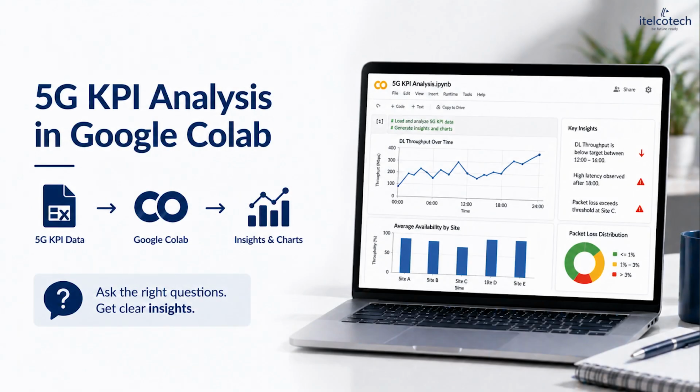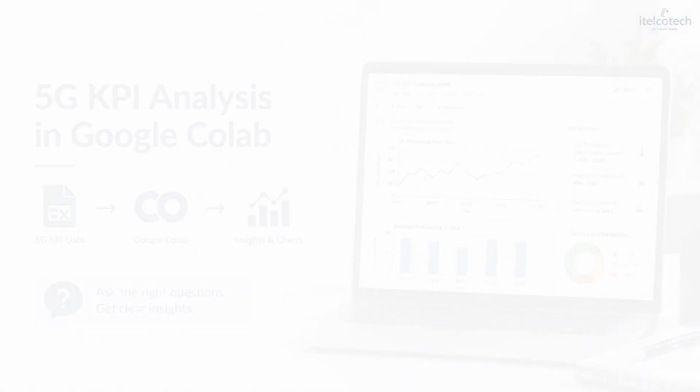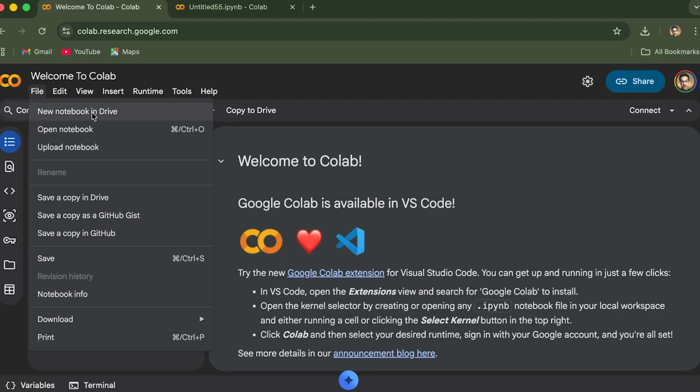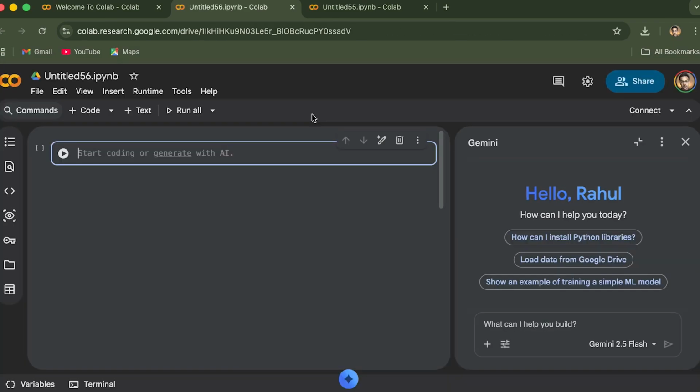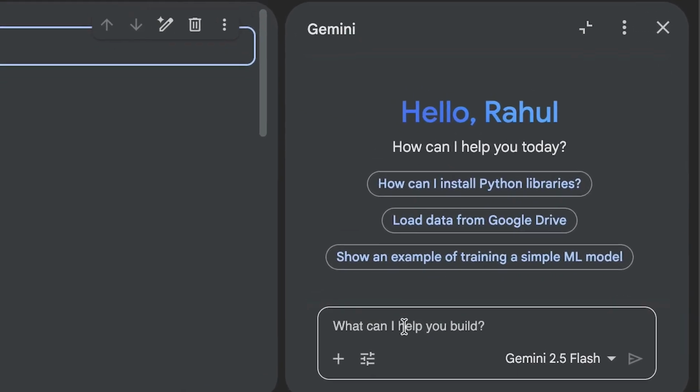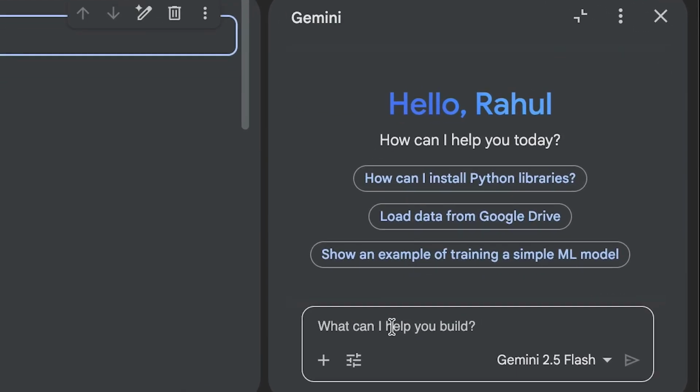Let's look into the Excel sheet which we made earlier for 5G KPI in the Google Colab and see how it creates charts or highlights problems just by asking the right questions. So we are going to get into the new notebook and we are going to import the file. But before that, we have to import certain libraries. Here we'll take help of Gemini and just put a prompt, and the rest of the work will be done by AI.